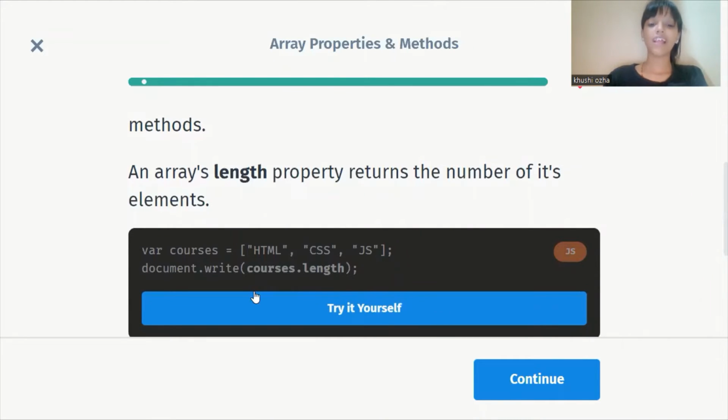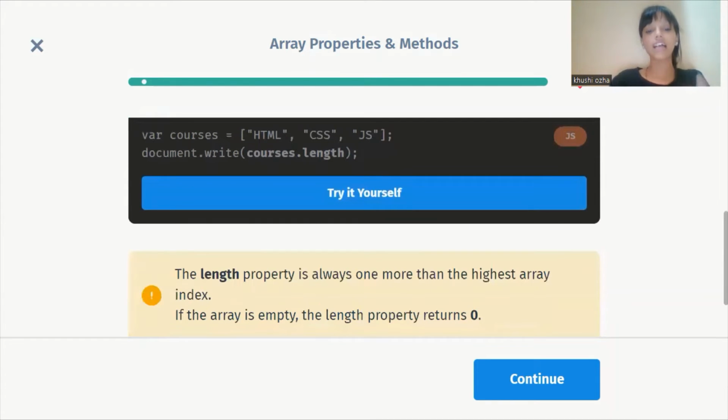So if you want the length of your array, here that's courses.length, and that is going to return 3. Now, why is it 3 and why not 2? That doubt is going to come because the indexing starts from 0. This is in no way related to indexing, because indexing is when you want to refer to an element. But when we use the length property, we just count the number of items in it. So that's 1, 2, and 3, that is HTML, CSS, and JavaScript. So that's how this thing works.